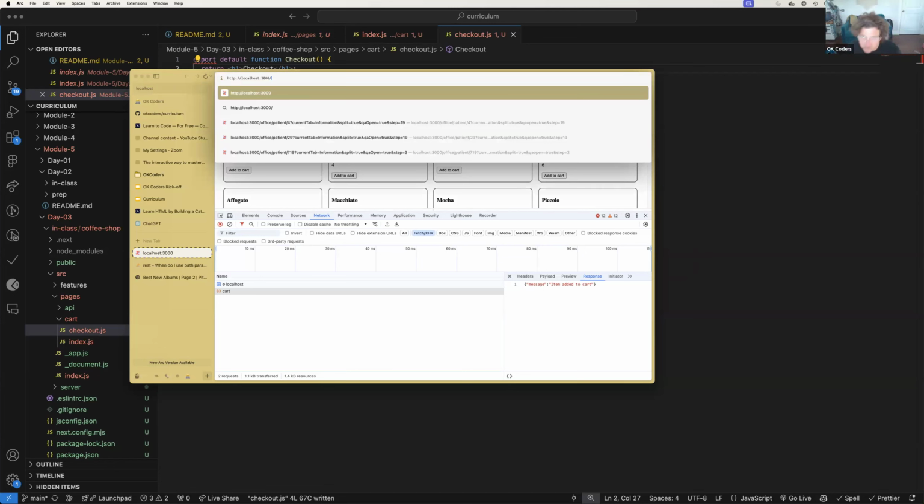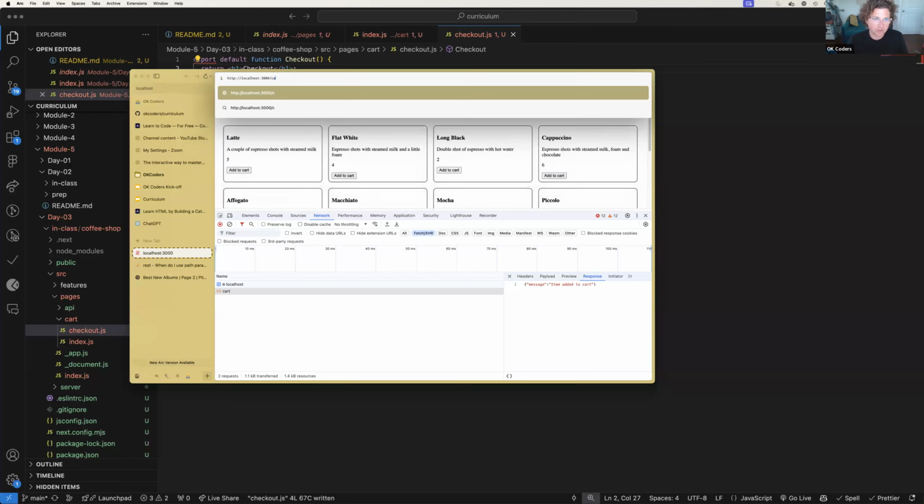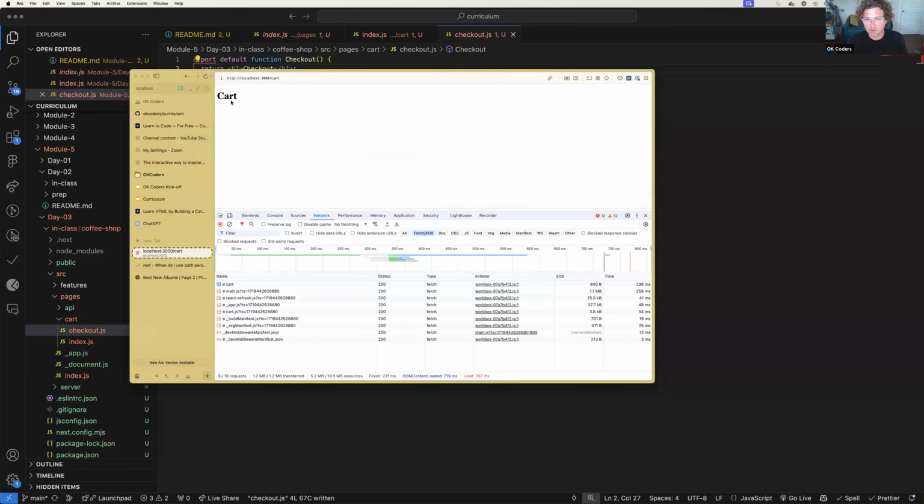Okay, so we can manually change the URL and go to /cart. And we can see we're getting just that one component, the one that's returning that heading. But then we can go to /cart/checkout, and we get the checkout component. So that's what this file-based routing stuff is like. That's what it's all about: you can make as many folders and files as you want to make as much URL-based nesting or routing as you need.